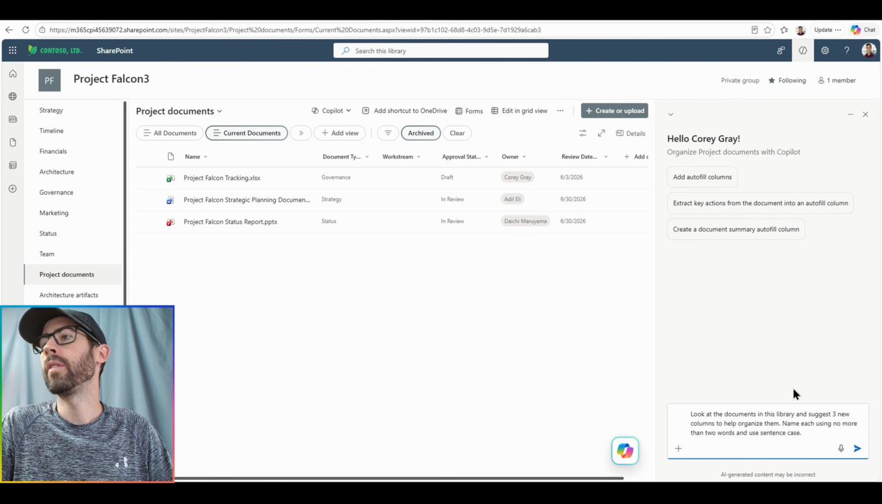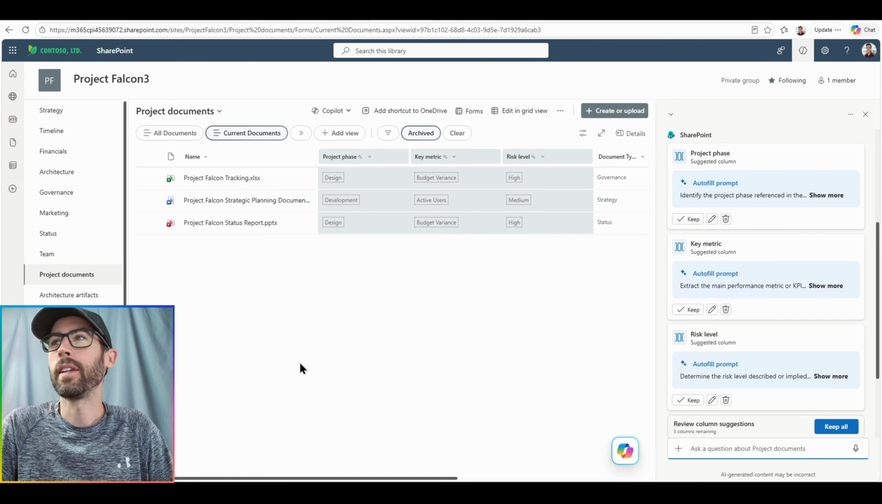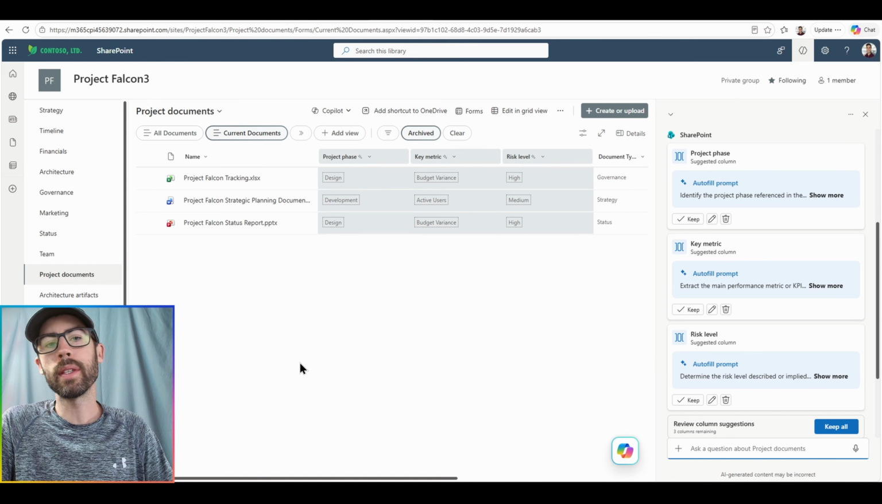We'll add our autofill columns. We'll submit that off. All right, there we go. So we see it's responded. It's generated 3 metadata columns to tag our documents. And what this does is it generates a prompt that Copilot will run against each individual file, analyze that file contents, and then fill out the metadata property based on what is found.